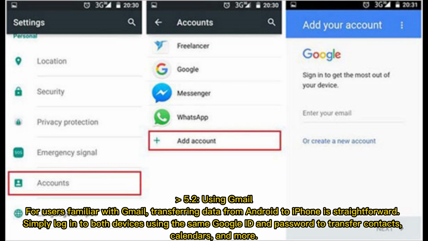5.2. Using Gmail. For users familiar with Gmail, transferring data from Android to iPhone is straightforward. Simply log into both devices using the same Google ID and password to transfer contacts, calendars, and more.